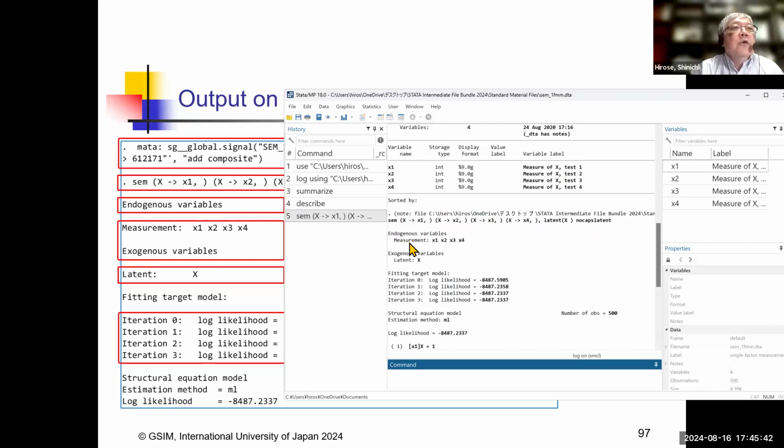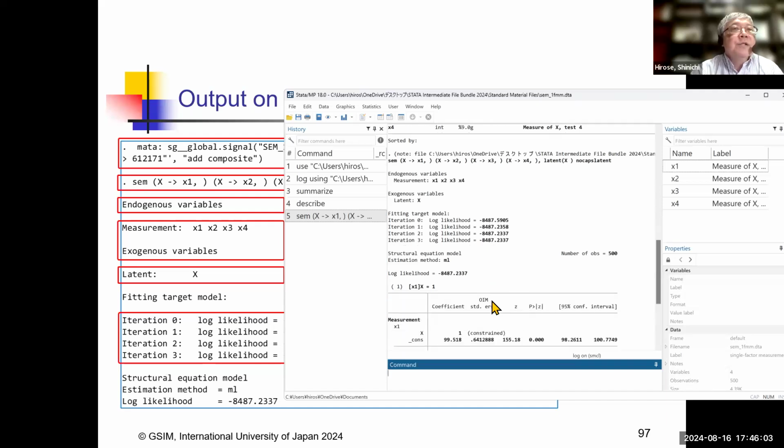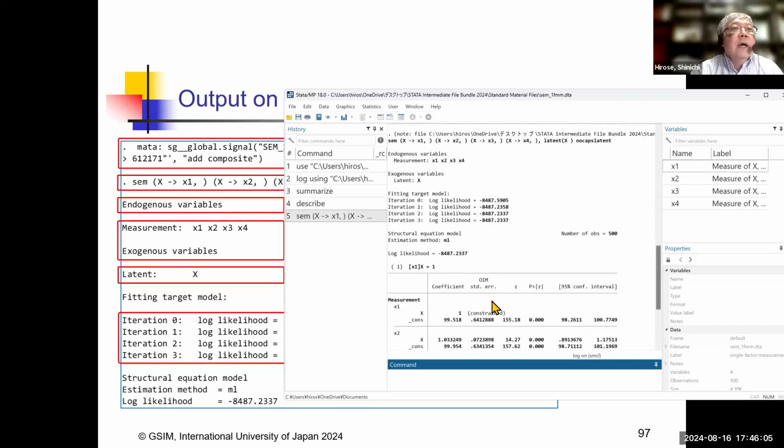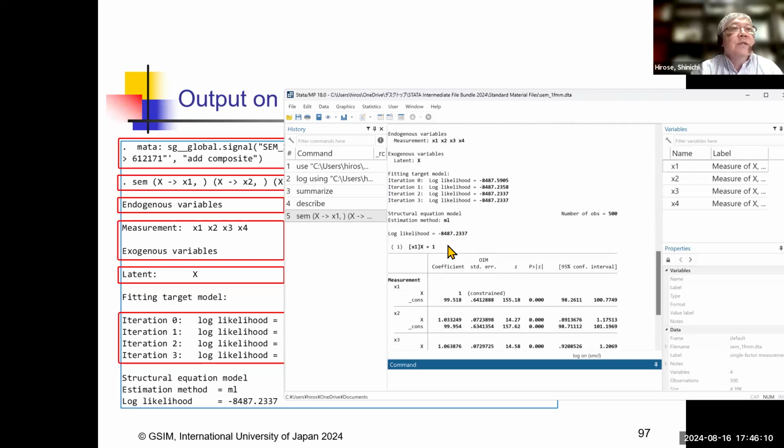And endogenous variables x1 to x4 and the latent variable x. And 4 iterations of computation have been done before convergence. And the number of observations is 500. And ML stands for maximum likelihood, which is the method of optimization.